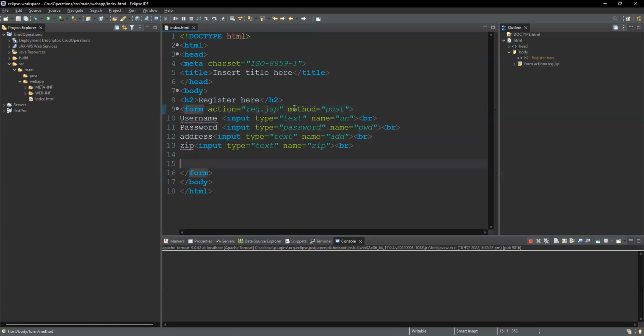Done. Now we require a button. Input type equals submit, and then value equals register. Save now. Now we are going to create a JSP file. Why do we require this JSP file?